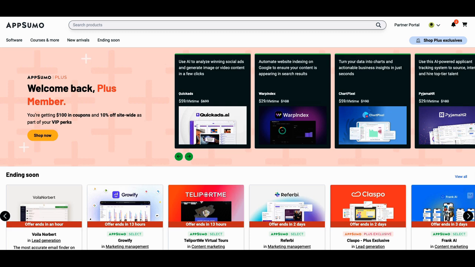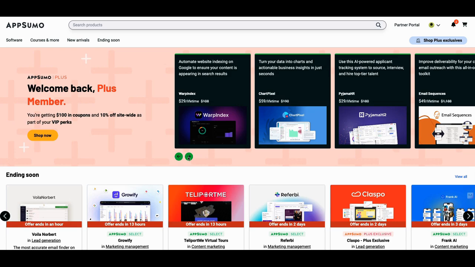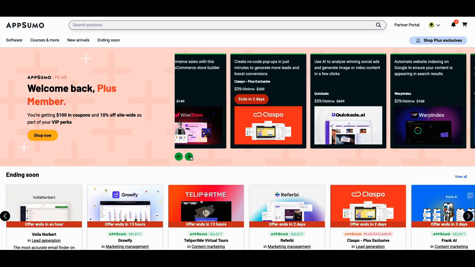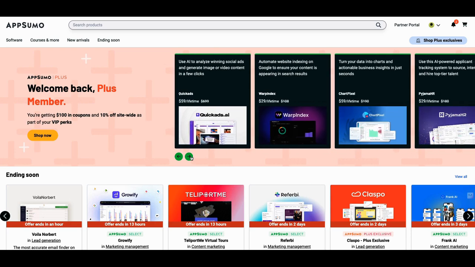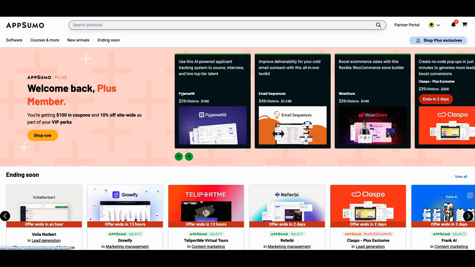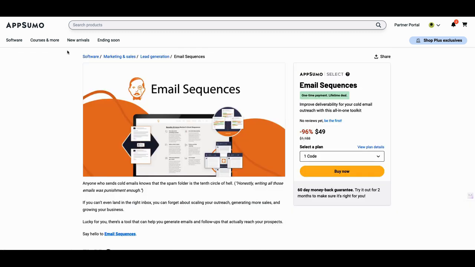So you have QuickAds.ai. Pull that off the shelf. I'm going to take a look at that. I may feature that this Friday on my Friday focus, my members only focus. There's two I'm going to look at. I'm going to look at QuickAds, and I'm also going to look at Email Sequences, right? So I'm going to look at both of these.